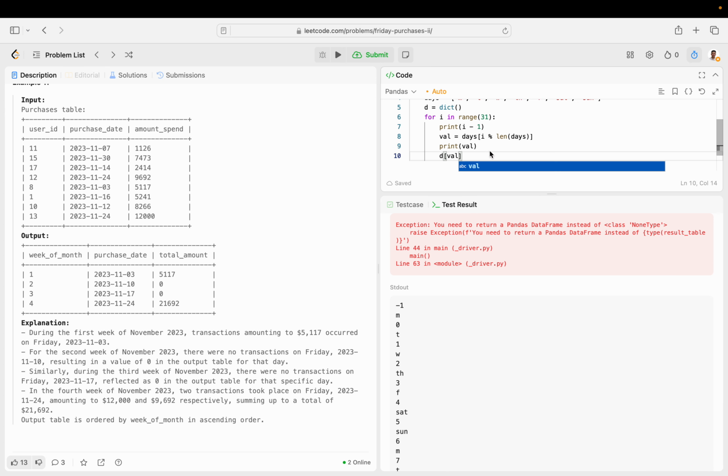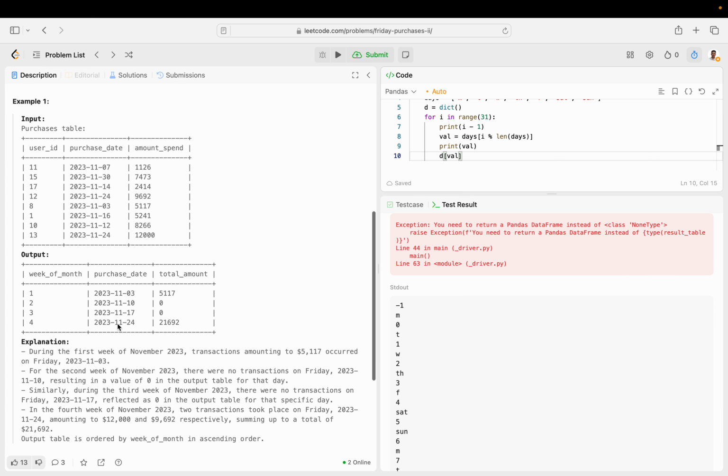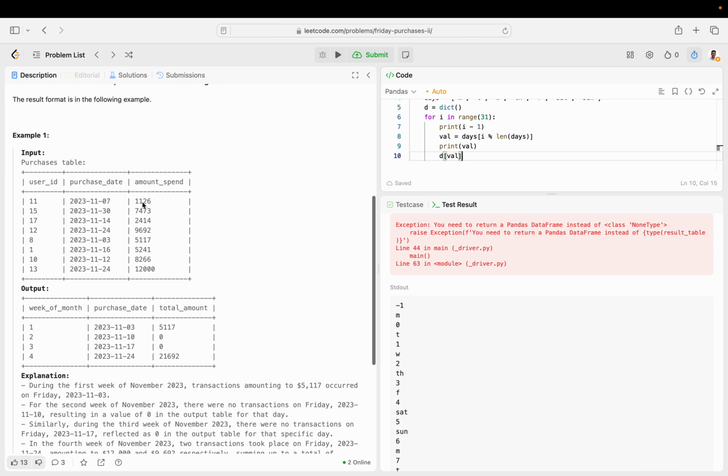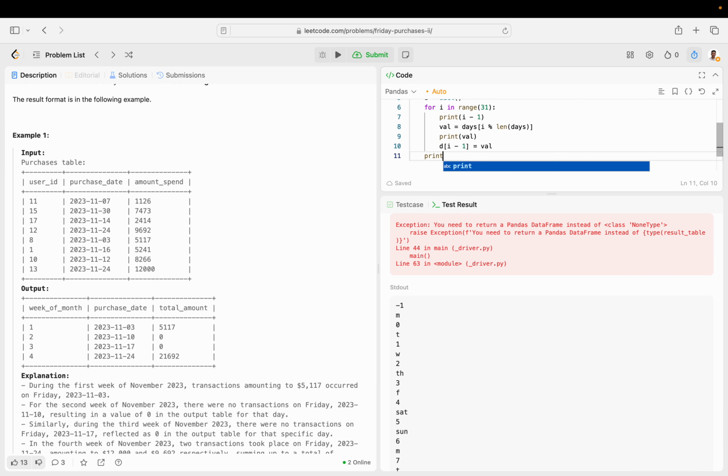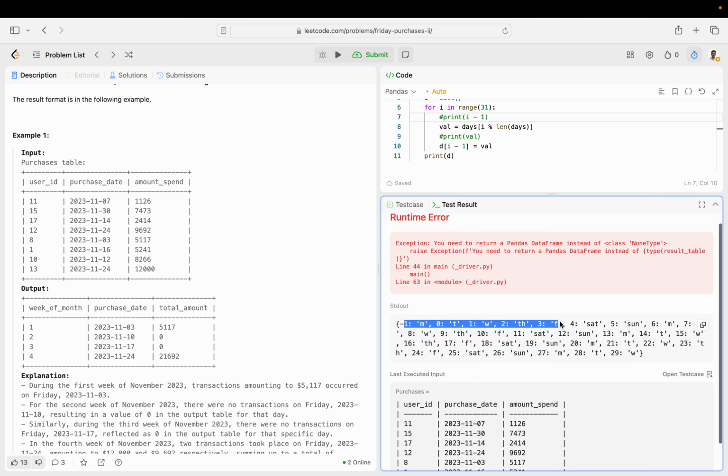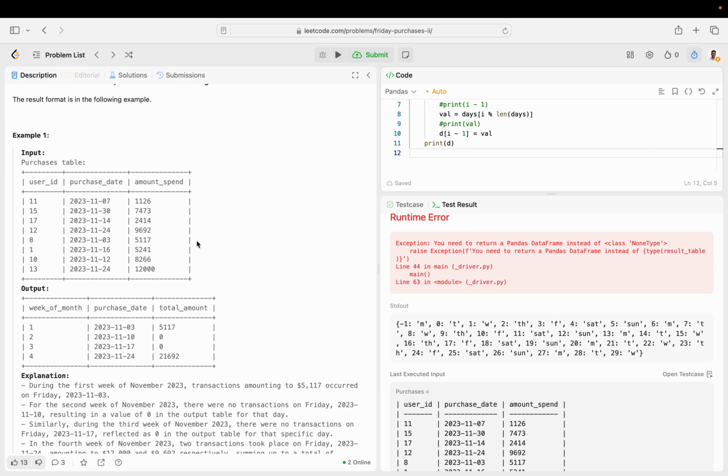So d of value is, we want to keep track of the actual day itself. 3 is mapped to, so d of i minus 1 is mapped to value. Okay, so let's print d. Now we have these dates, and what we're going to do is loop through this and say, okay, if this is a Friday, then do we have that value?